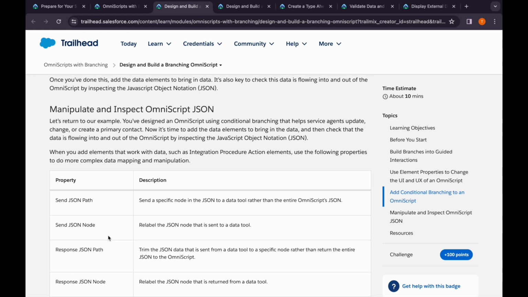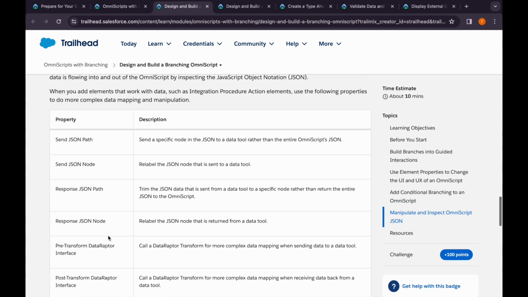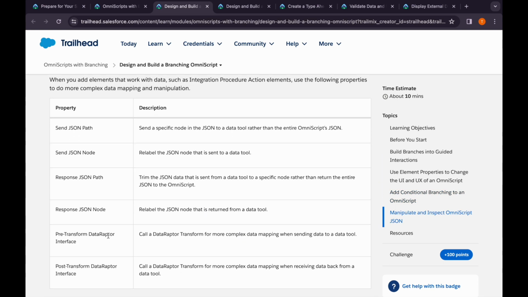And now we talk about how we can inspect the OmniScript JSON. There are six properties. First is Send JSON Path. We can specify a node, which node we want to send, instead of sending the entire OmniScript JSON. Similarly, second is Send JSON Node. We can relabel the JSON node which is being sent to a data tool.